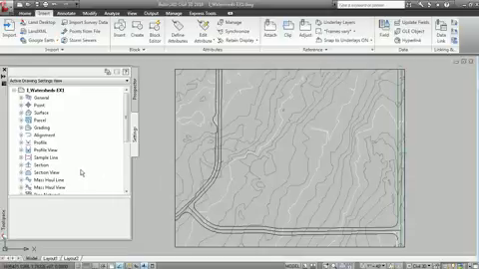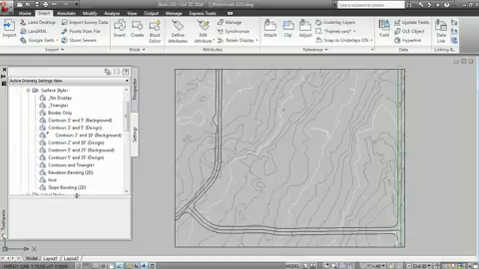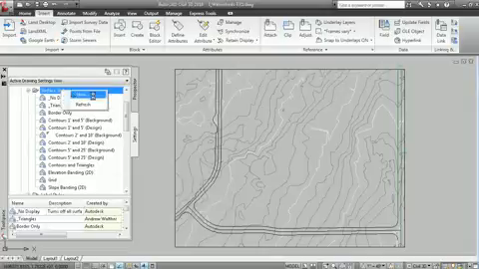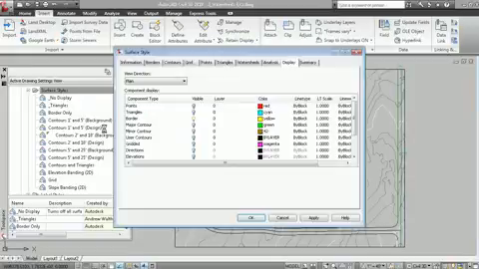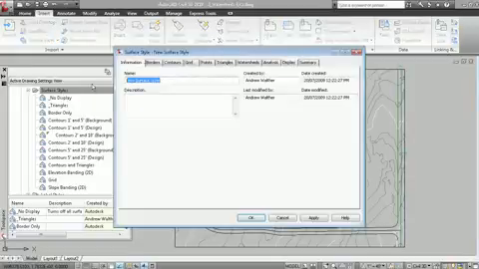Now, in order to display that, you need to use a surface style to display the watershed boundaries. So under Settings tab, if we go to Surface and Surface Styles, you can see we don't have one here. Let's right-click on Surface Styles and create a new one. And let's, under the Information tab, call this Watershed Analysis.